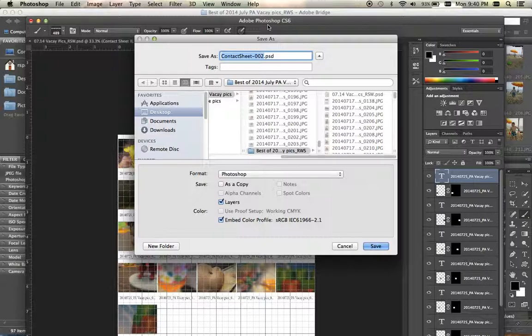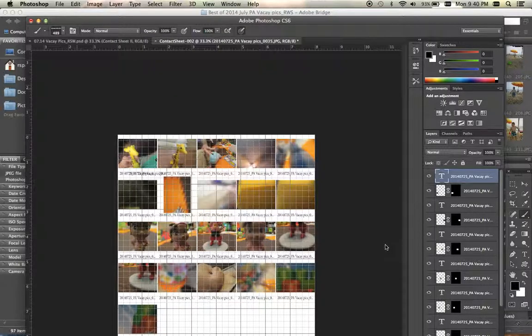So I'm going to do once again 7.14 or whatever it is, Vacay Pics 2 _ RSW. And then save. And so I have created 2 contact sheets. Some of you will have 4 or 5, so you just put like 1, 2, 3, 4, 5 in the number. So that's it. See me with questions.